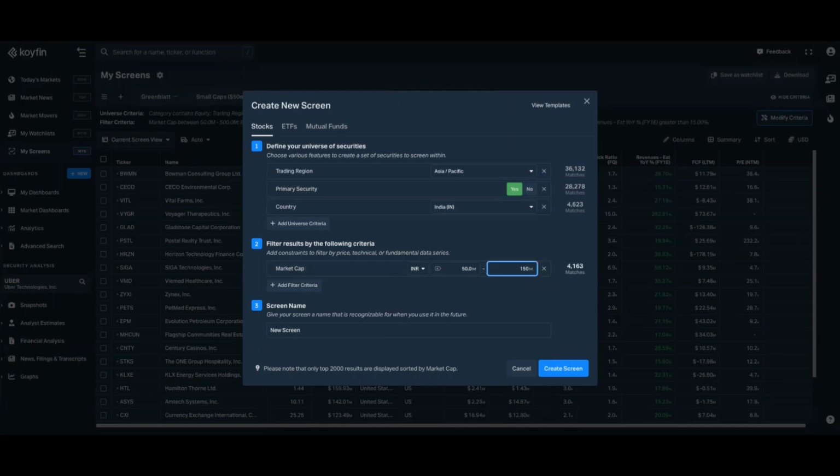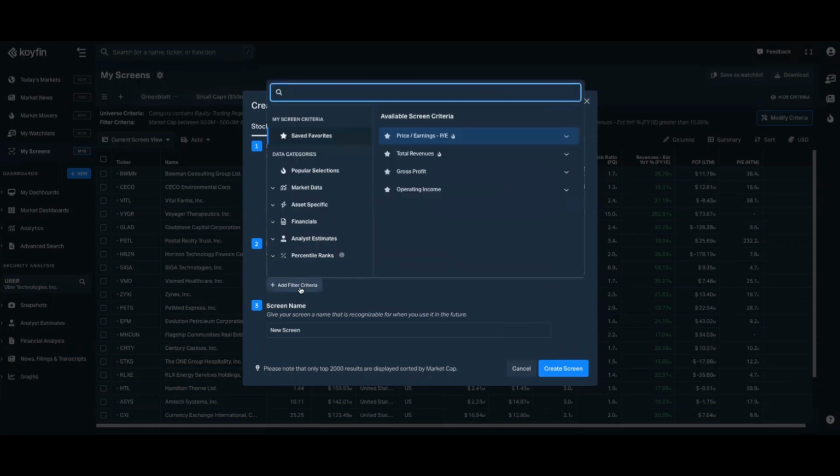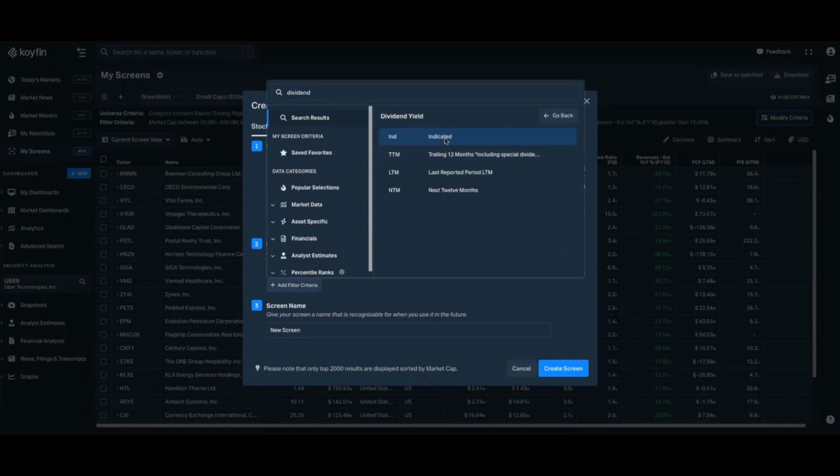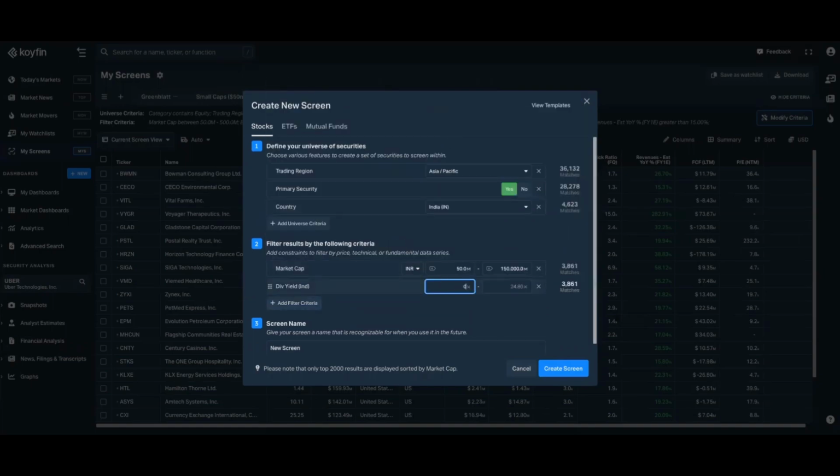Let's take the size of the company down just a little bit, just to filter that. In terms of dividend growth, okay, so we want something that, A, pays a dividend. So let's go to dividend yield. We'll take the indicated number and we'll just stick a 0. Oh, we don't want a 0. We want a 0.5 on that to indicate they pay a moderate dividend. And 24.8 is the upper range.